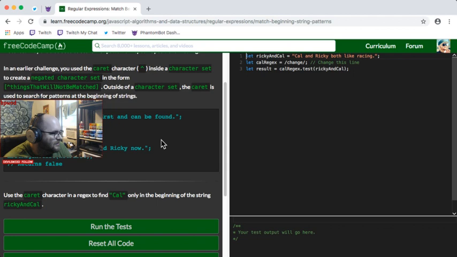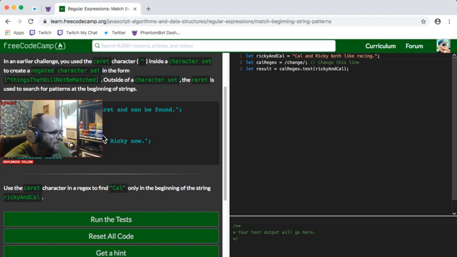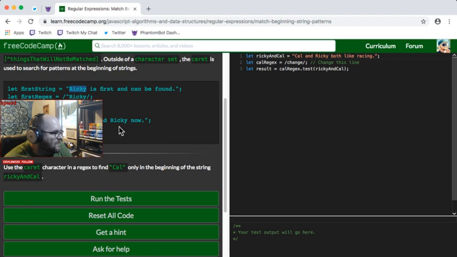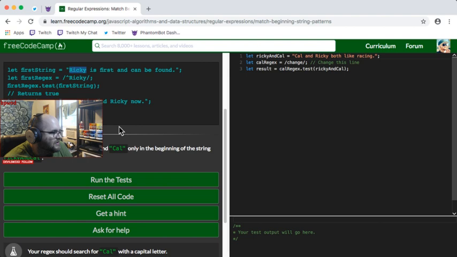So if we have the first string, "Ricky is first and can be found," and we just do Ricky, and we do a test, it returns true. You can't find Ricky now because it's not at the beginning. Use the caret character in the regex to find Cal only at the beginning of the string "Ricky and Cal." Alright, so it should be just like this.